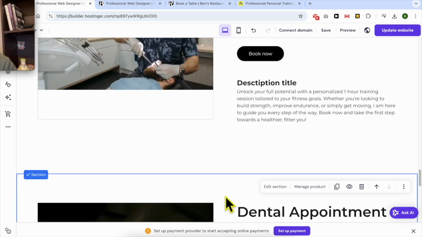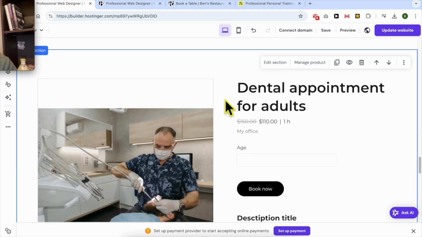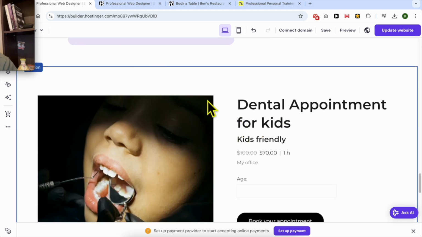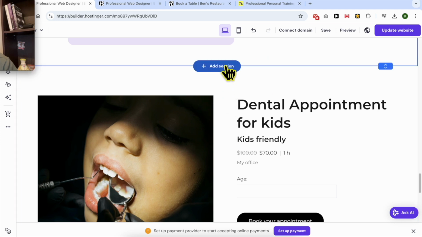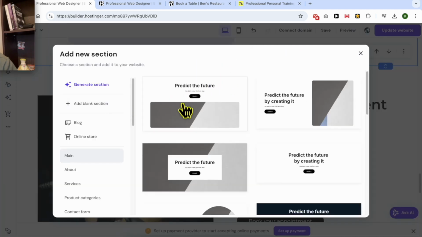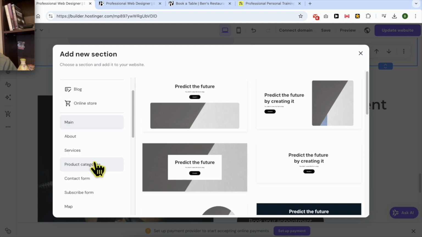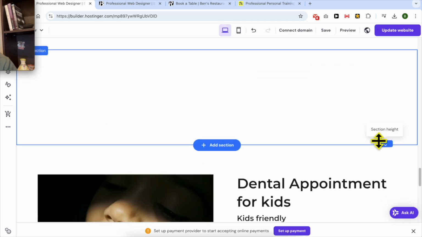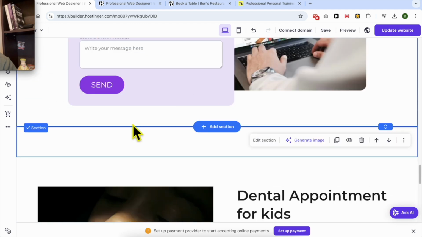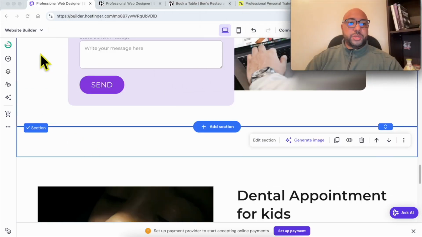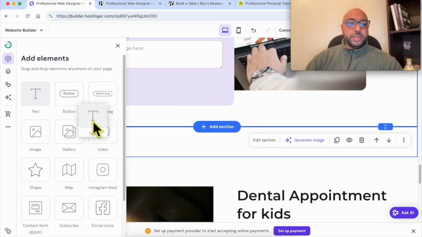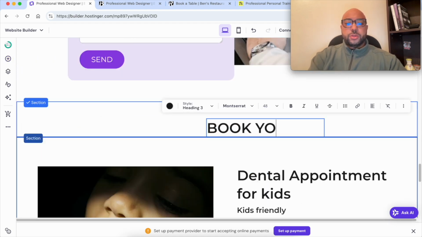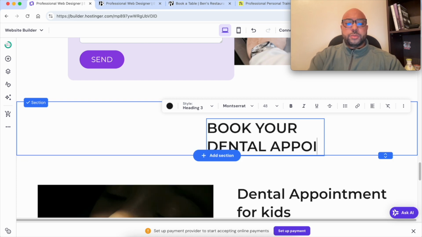I'm thinking of keeping this second product and deleting this one. Let's delete it from here. Before I finish this first design, I want to add a title section. Let's add a blank section, resize it just like that, and add a big title from here. Book your dental appointment.